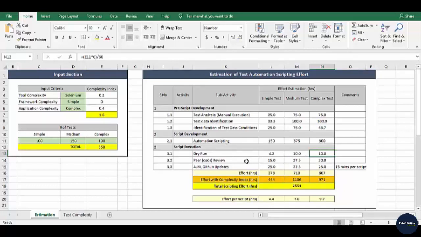For a code review, which is again an important exercise, and I recommend every project should have a code review before we commit anything in the GitHub or the ALM, which is actually the last step of automation scripting. So for code review, for a simple one, I have considered 10% of the scripting effort. So in this case, if I'm saying 150 hours for automation scripting, I'm just considering 15 hours for the code review for the simple set of test cases. And likewise for 375, it is consuming 37.5 hours, and for 300 hours, it is just consuming 30 hours for reviewing the automation script.